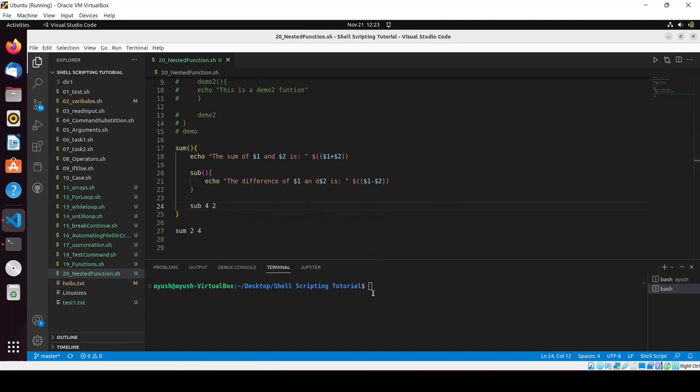Okay, so let me clear the screen again and hit enter. So here you can see the sum of 4 and 2 is 2. Sorry, I have done something. Let me give it proper space. Again, clear the screen, and we are good to go. Now here you can see the sum of 2 and 4 is 6. We have passed 2 and 4 here, and we are getting the result from here, 6. And subtraction of 4 minus 2 is equal to 2. So we are getting the exact result.